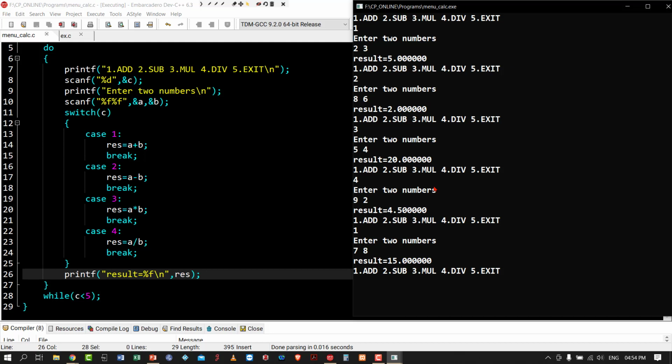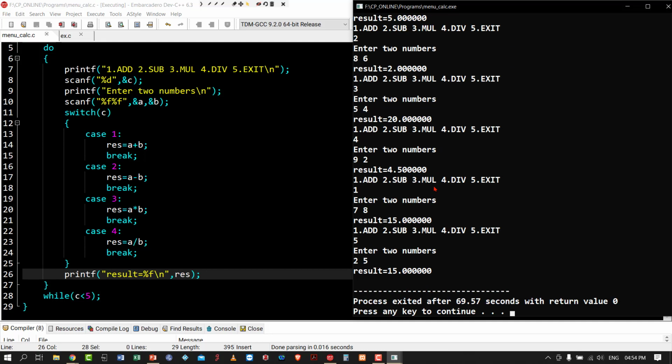Then suppose I want to exit from this program. For that I have to press 5. The thing is, there also it will ask to enter 2 numbers. I am entering 2 and 5. So here the same result as in the earlier case. Just listen carefully. The same result will come here because the result value is not updated. So I am making a small modification to this program to rectify that.